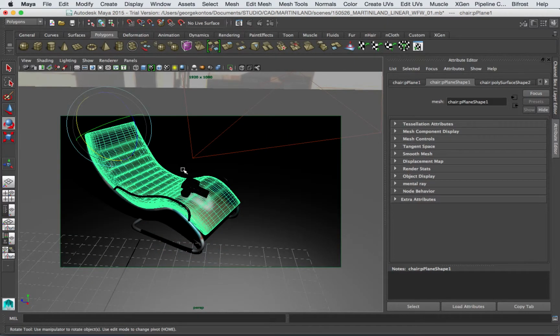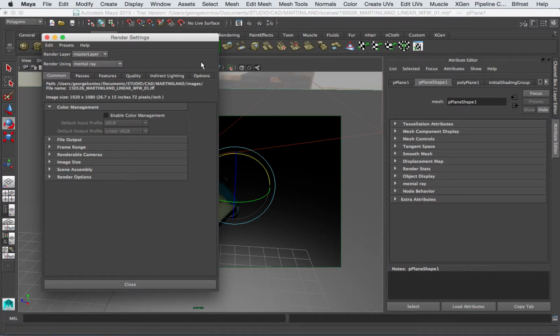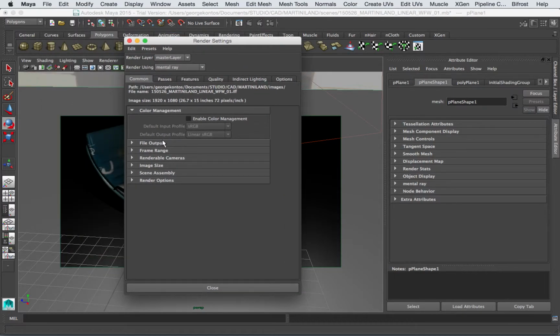So let's go ahead and start setting this up. I'm going to go to the render settings, and I'm going to enable color management. Usually we have linear sRGB in the input here. We want to output as sRGB, so we want to color correct everything so we can see it on a screen. So that's the layout here.